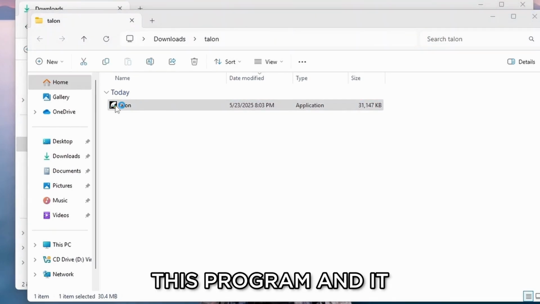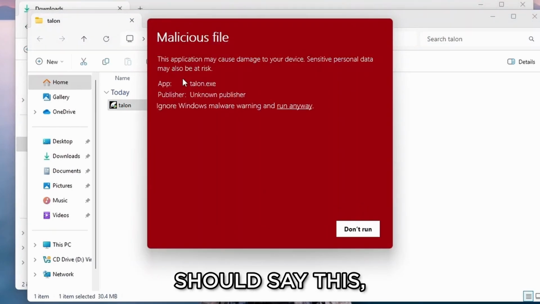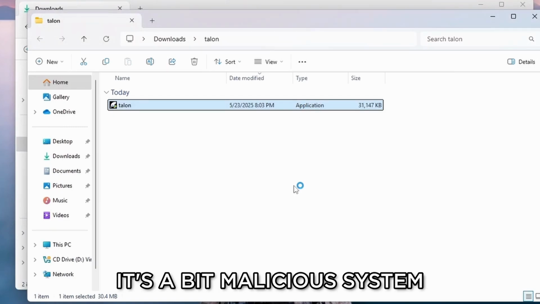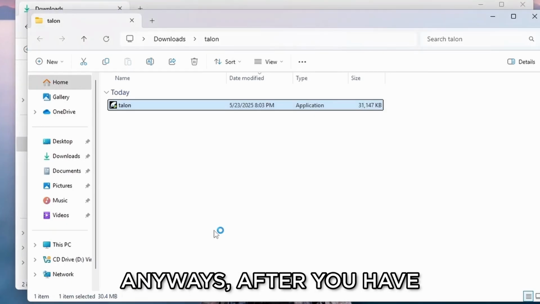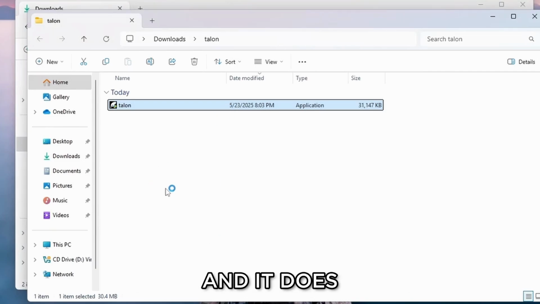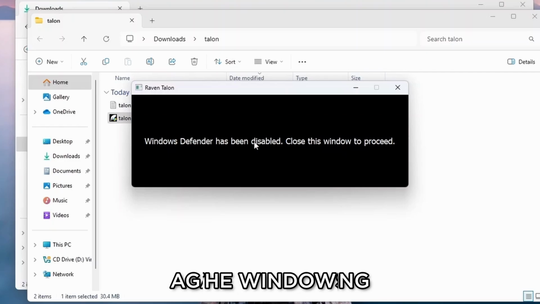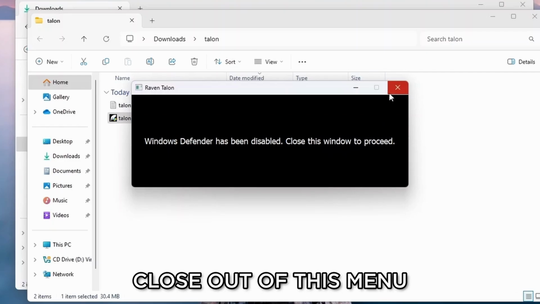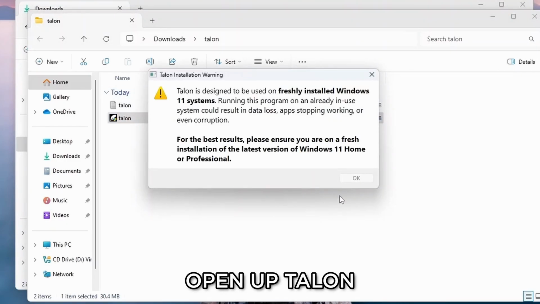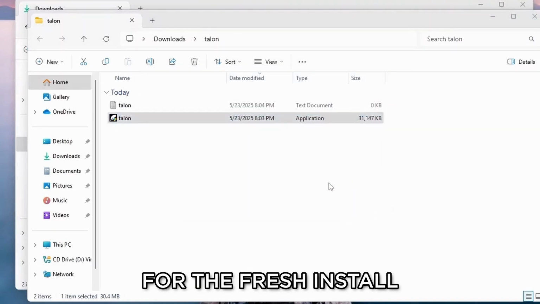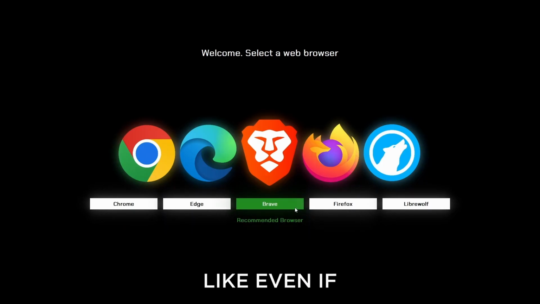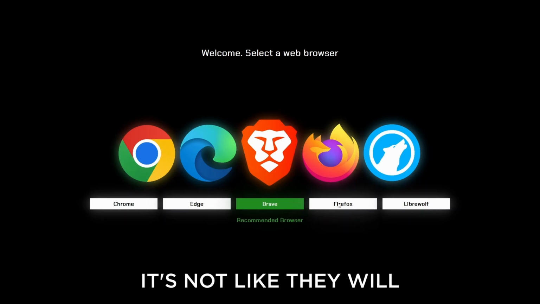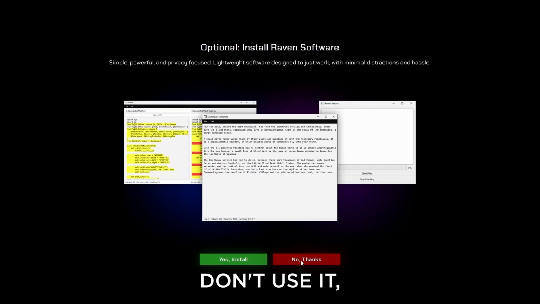So then just run this program, and it will say it's a malicious system, because it doesn't want you to clean your system. Anyway, after you have given admin permissions and it starts to run, the process is, I would say, pretty simple. It says Windows Defender is closed, so we can just close out of this menu, and it will open up Talon. It will say that it is for a fresh install, and it will give you the choice to install the browser. Depending on what you use, even if you do use Edge, you can keep it. It's not like they will force you to delete Edge, but if you don't use it, they will remove it.